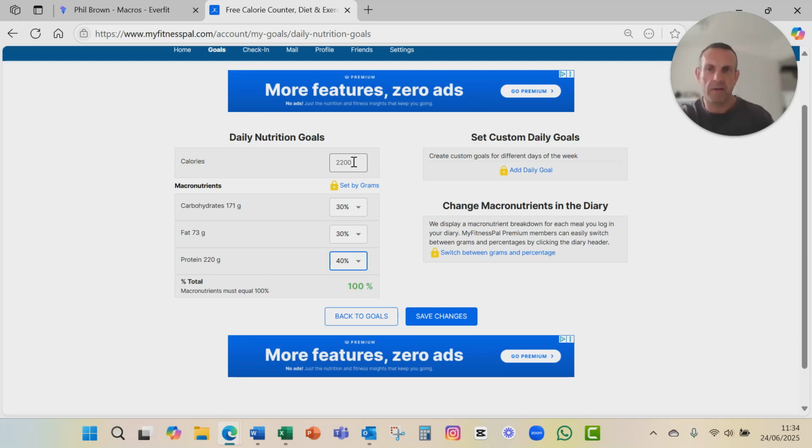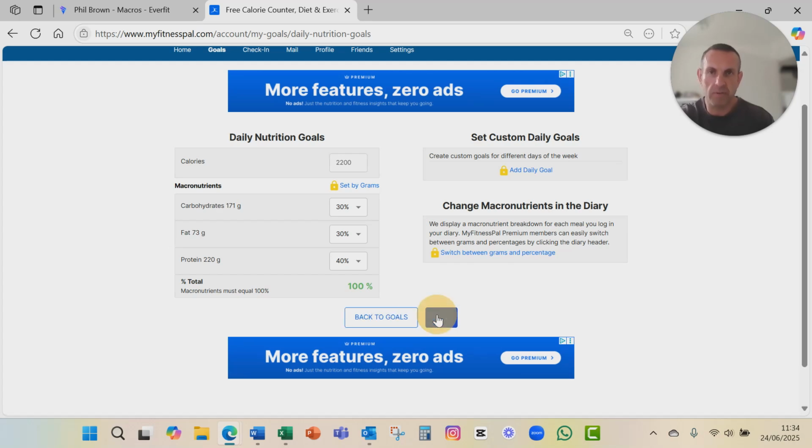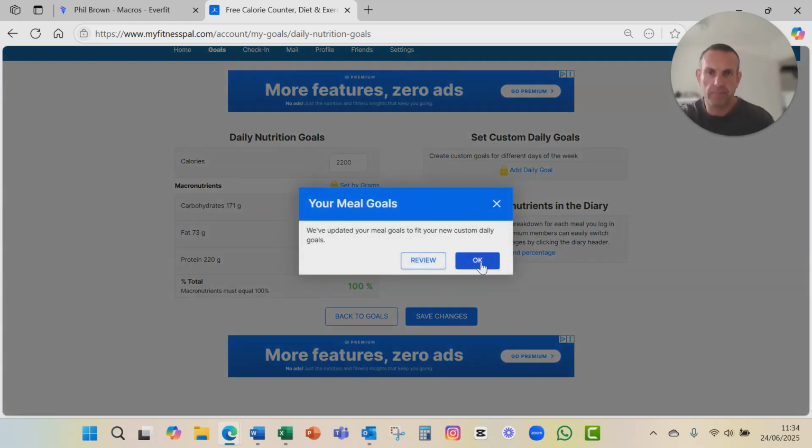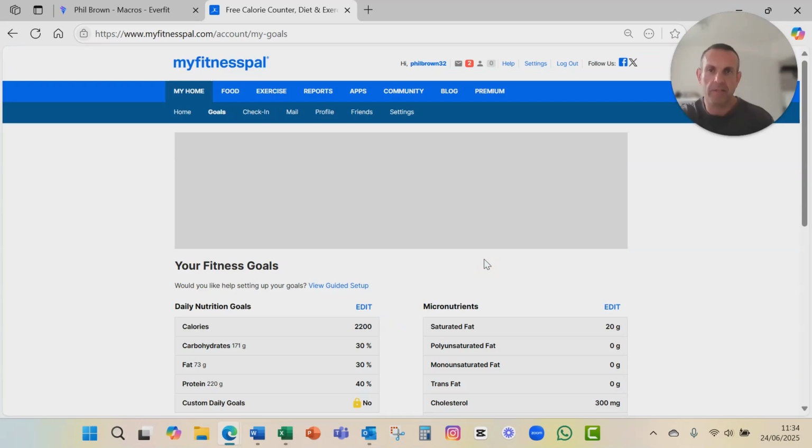So I've now got my calories, 171 grams of carbs, 73 grams of fat, and 220 grams of protein, and for me, that's exactly where I want to be at the moment. So I'm just going to click Save Changes, and that's me set up.